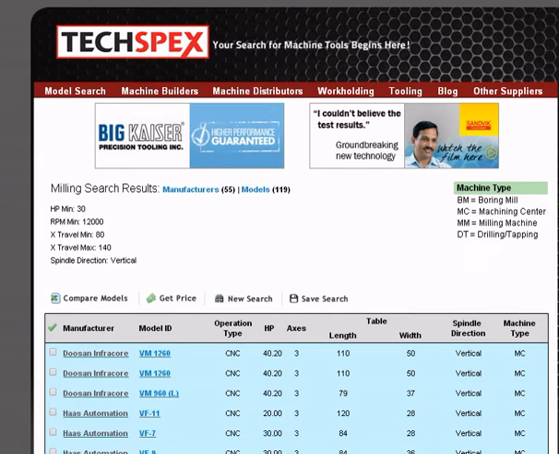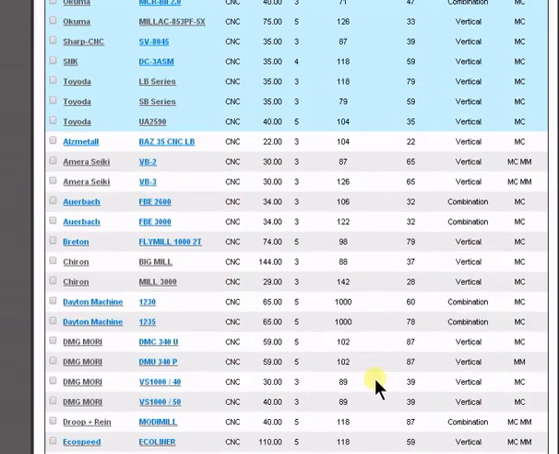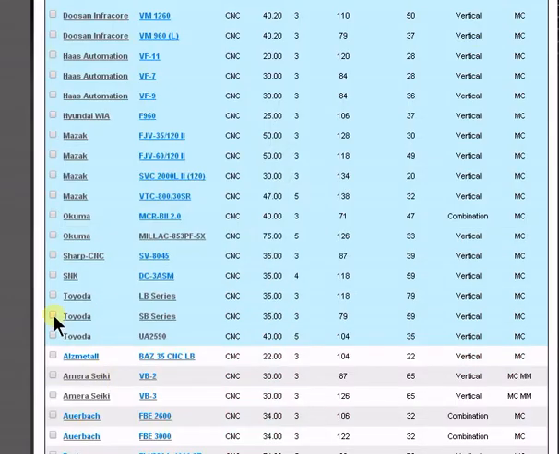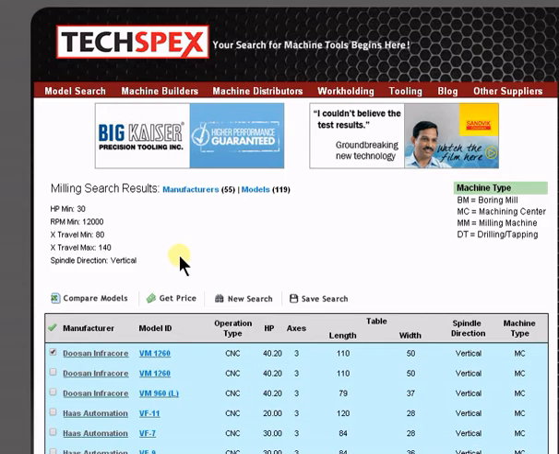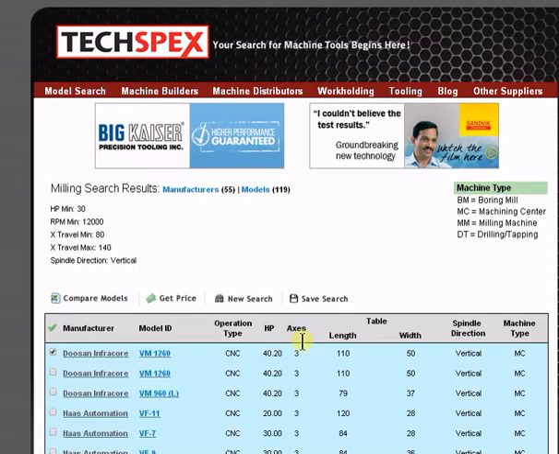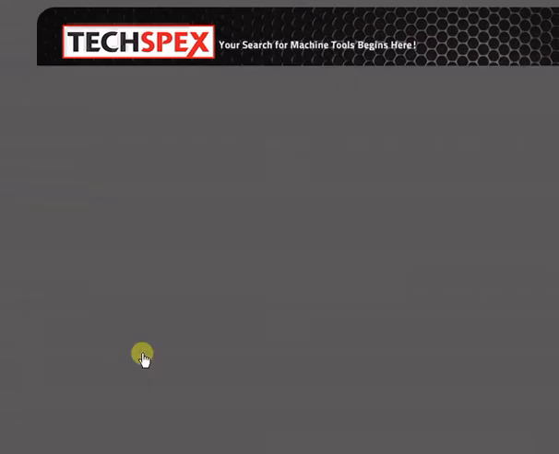Looks like we've got 55 manufacturers and 119 models that meet the search criteria that I've selected. Now I can compare models in a spreadsheet by selecting models from this list and then clicking the Compare Models icon. Let's just do a couple of those. So you can see. And I can look at an individual model detail specs.